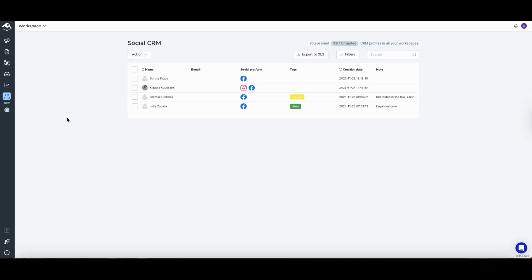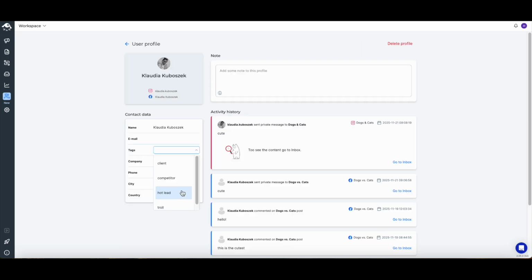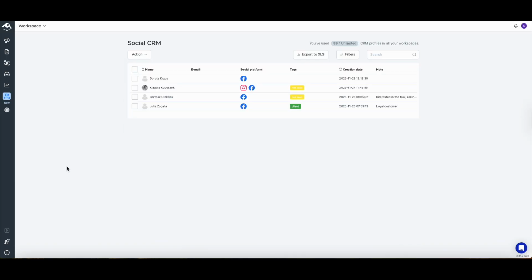Now, let's move on to how Social CRM can be used in sales. Thanks to user tags, you can categorize your contacts. You can tag people asking for offer details as hot lead and the most engaged ones as superfans. Then you immediately see who had the most interaction with your brand and who is the closest to making a purchase. The export function will also help you here.